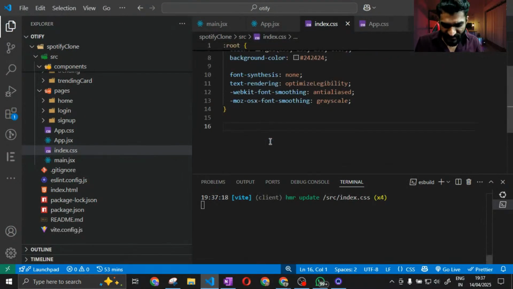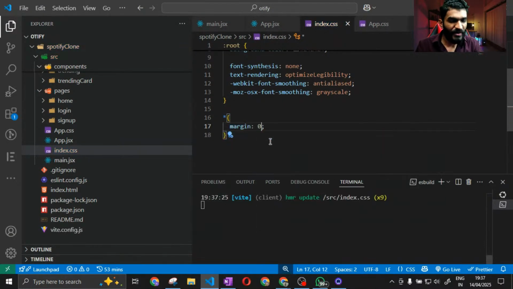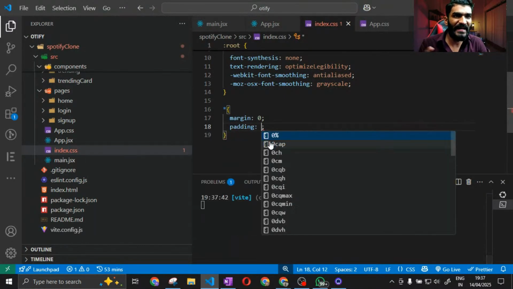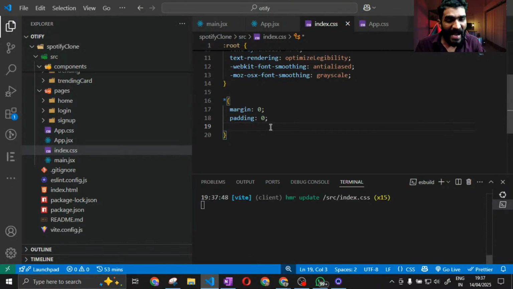Also, there is one thing which is the star selector. I will do the star selector, and I will do margin 0, so that if any element holds some default margin, you must be knowing that there are some default margin and padding for different elements. I don't want any additional margin or padding, so I'm setting it to 0 initially. And also box sizing should be border box. This is something which you always have to do.